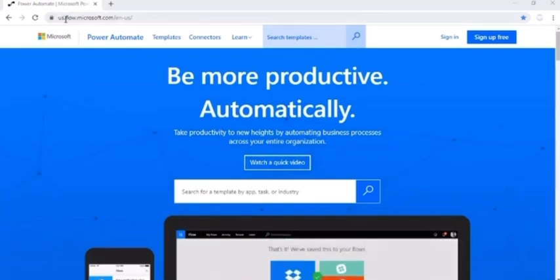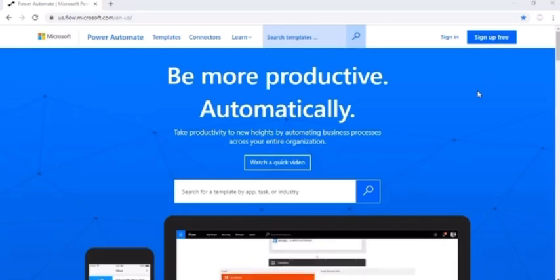If you have ever used Microsoft products, online products, you can use the same email address to log in to Microsoft.com. If you have not used any online Microsoft products, you need to take a few moments to register it. Let me switch to Google Chrome.